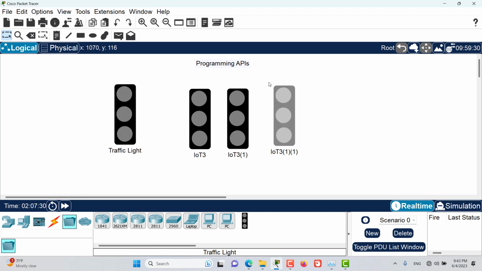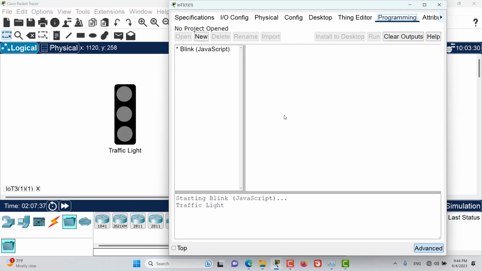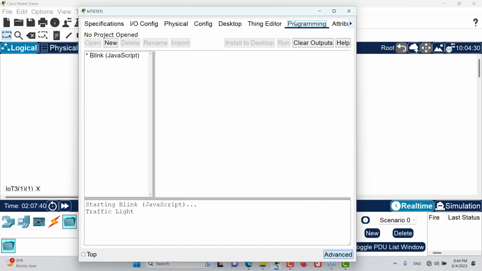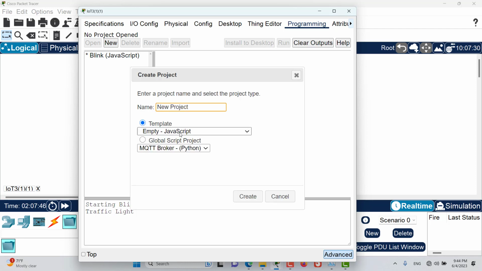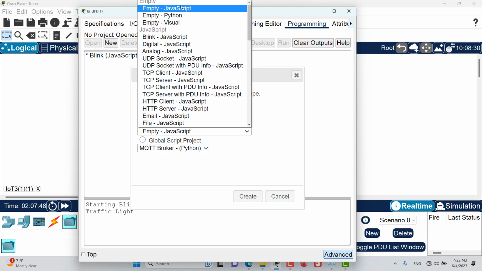In this episode, I want to introduce you to different types of programming APIs that we can use for IoT devices. So let's open one of these devices. As you can see here, I am in the programming tab, and now I can create a new project. My project can be based on 3 different programming languages, which are JavaScript, Python, and visual programming.